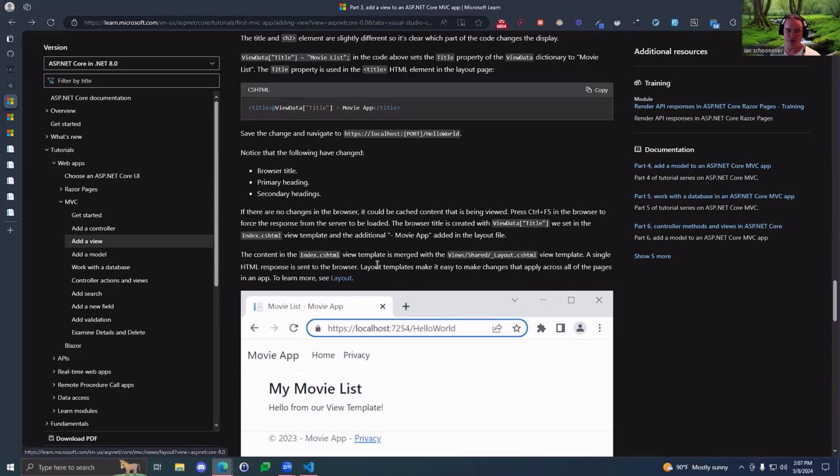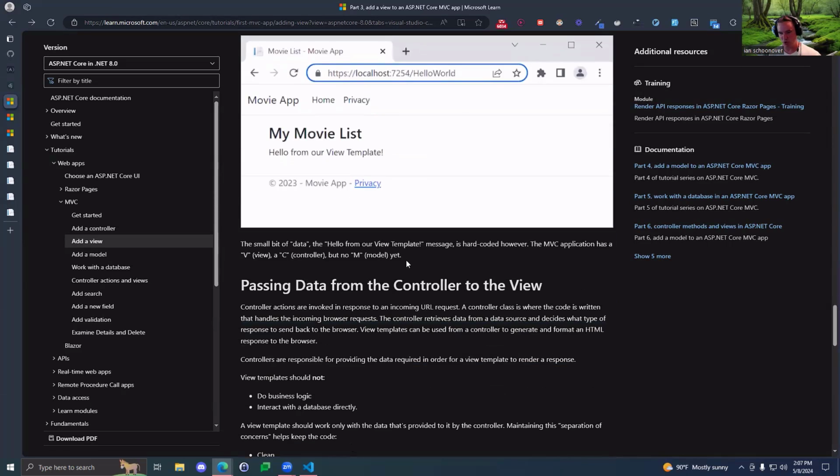So to learn more, you can see the layout. So basically, if you want all of your pages or a specific grouping of pages to use a specific layout, so they all have the same footer and they all have the same header, you make the change one time to the layout, and it's going to apply to all of the different views that are making use of that layout.